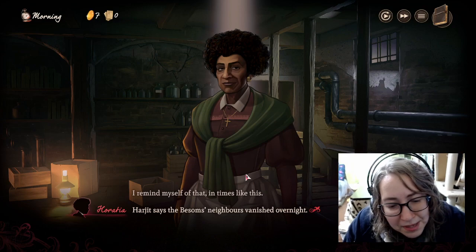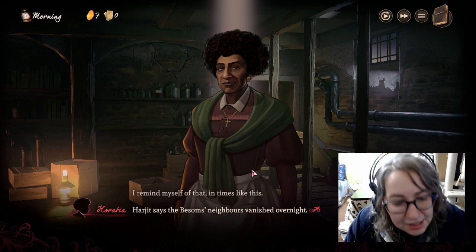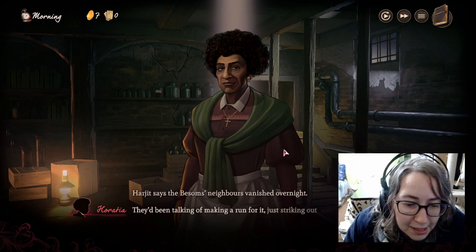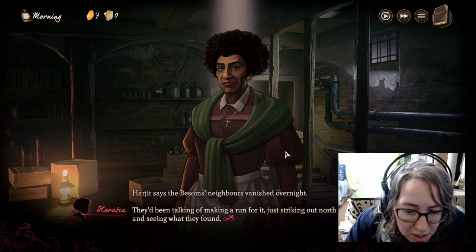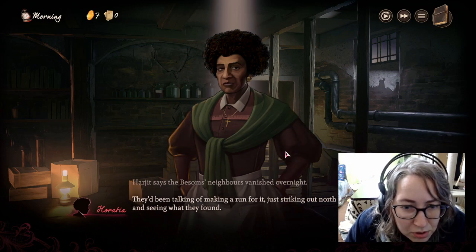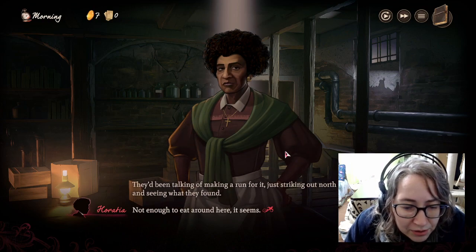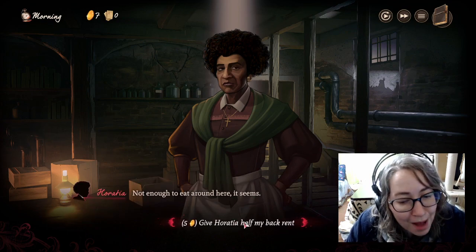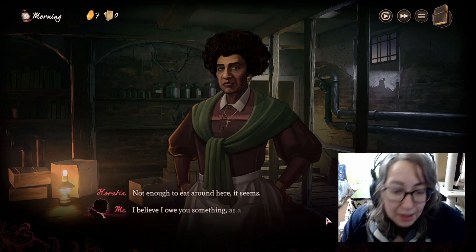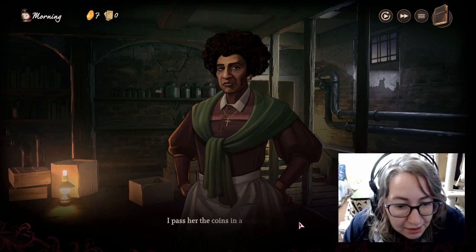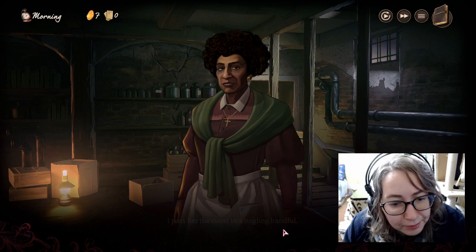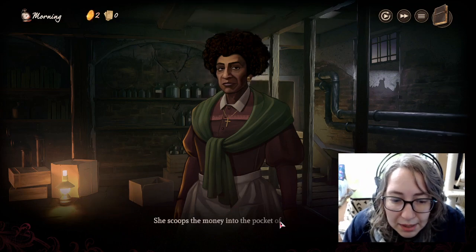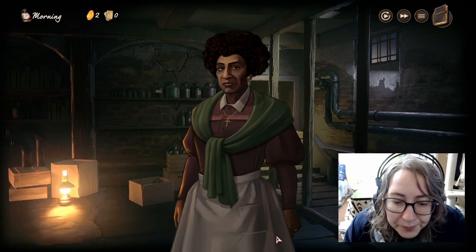Harjit says the Besham's neighbor vanished overnight. They'd been talking of making a run for it, just striking out north and seeing what they found. Not enough to eat around here, it seems. Give Horatio half my back rent. I believe I owe you something, as a matter of fact. I pass her the coins in a jingling handful. Thank you. You're a kind soul. She scoops the money into the pocket of her skirt.